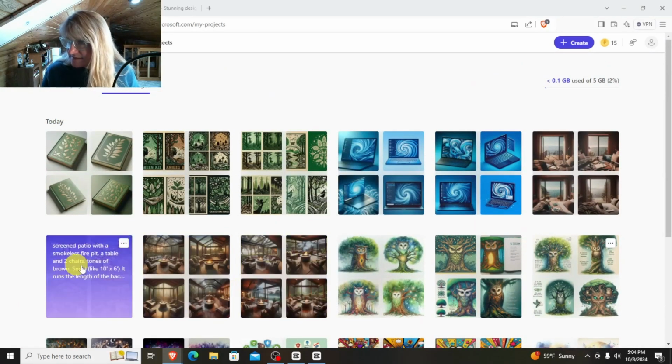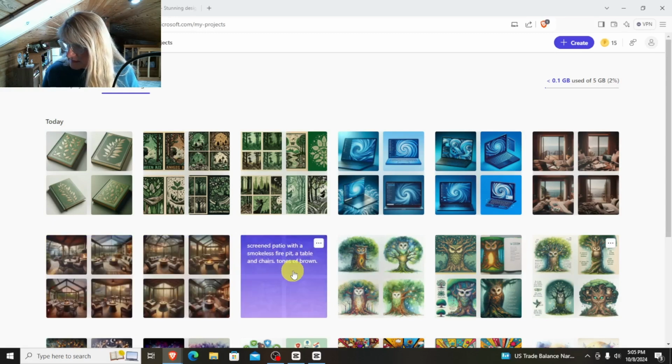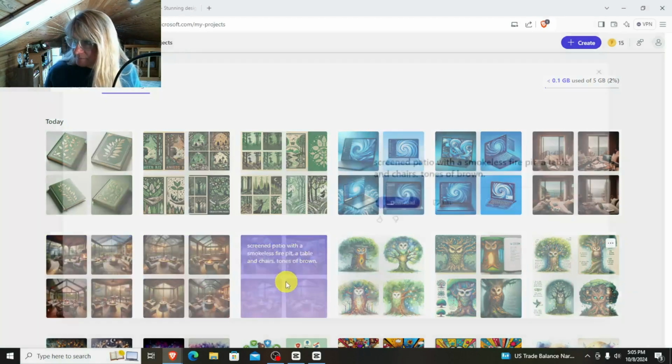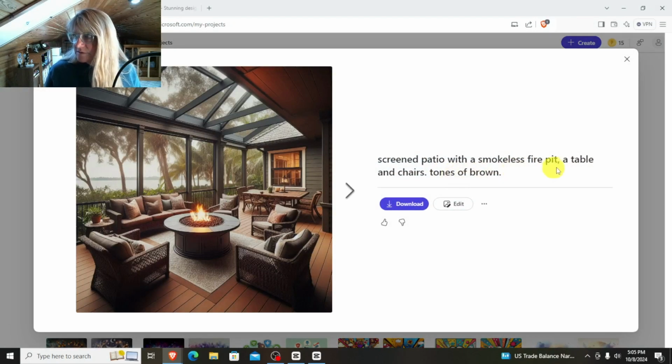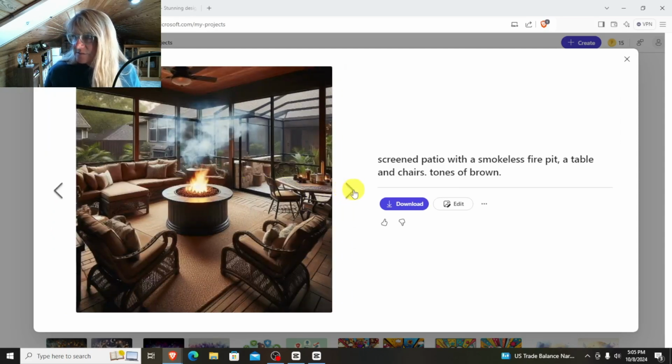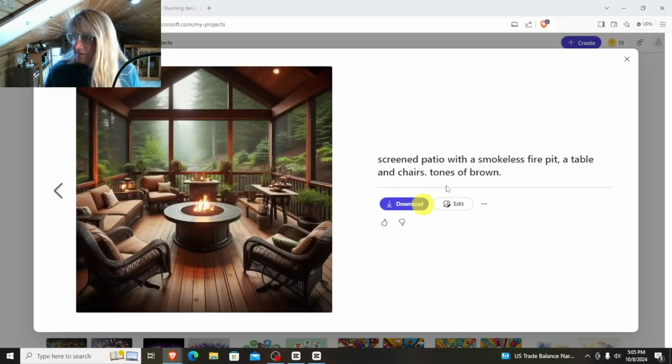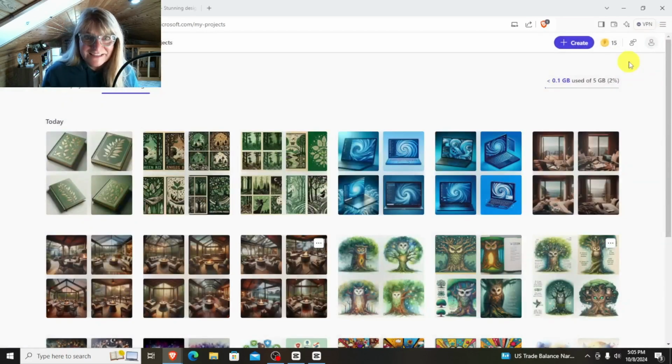So what else? 10 by 16, 10 by 6. Okay, so here, if you can see the prompts, I did it 3 times. I started out with this one. A screen patio with a smokeless fire pit, a table, chairs, tones of brown, which it did a pretty good job. But I was thinking something small, or maybe like that. Oh, those are so pretty. I mean, you could use it for designing the thing, right?